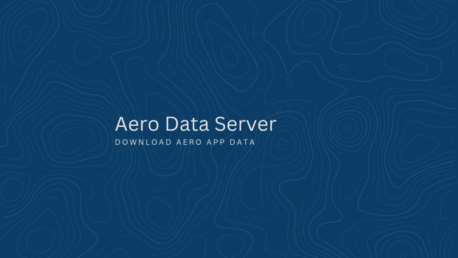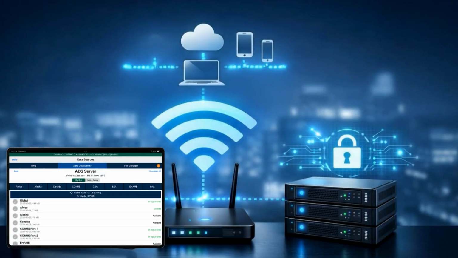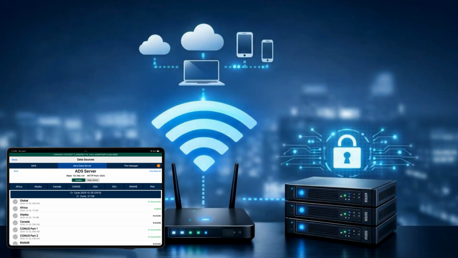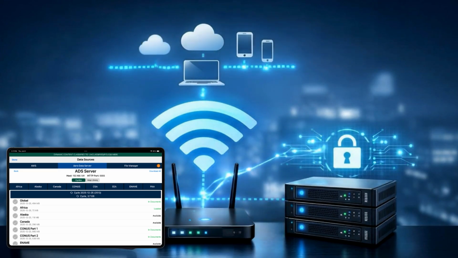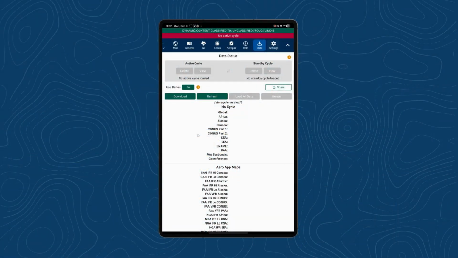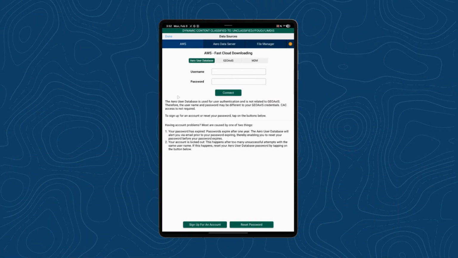In this section, we'll walk through downloading Aero App data using Aero Data Server, which provides aeronautical data over a local Wi-Fi network. We'll cover ADS features in a dedicated video, so in this video, we'll focus only on connecting to ADS in Aero App to download data. Tap Data on the main menu. Choose Download on the Data Status page. AWS is selected by default on the navigation bar.